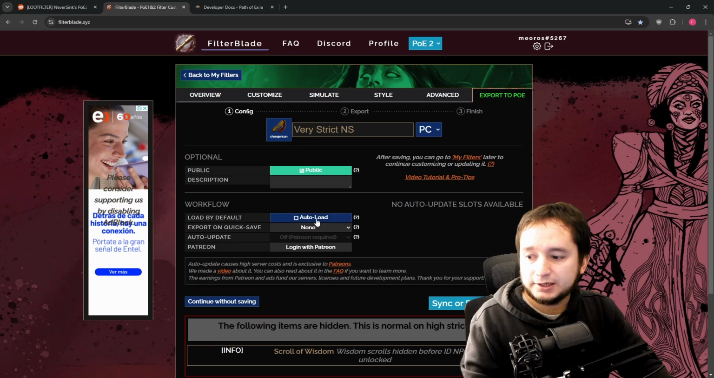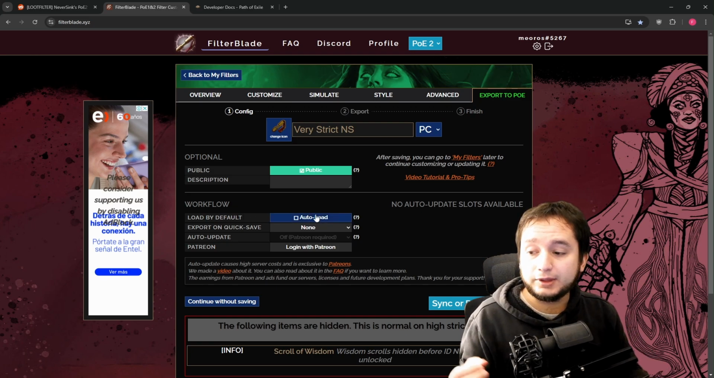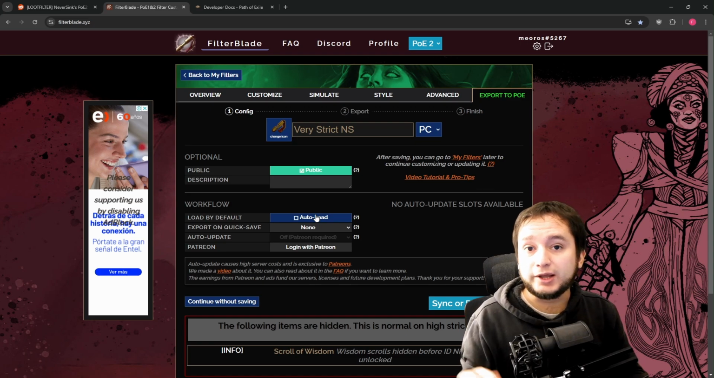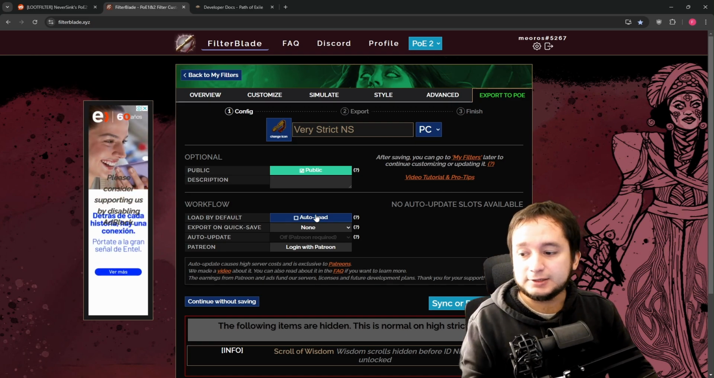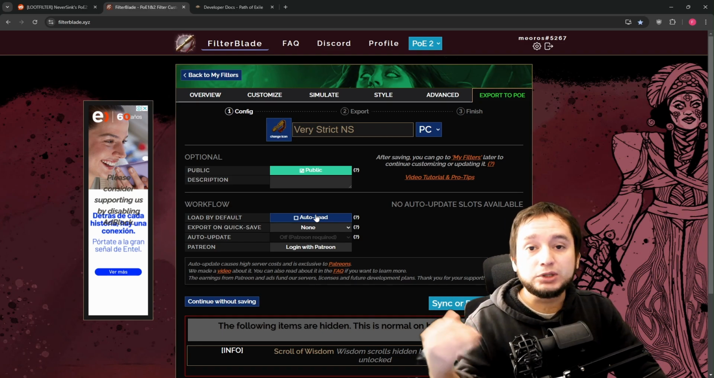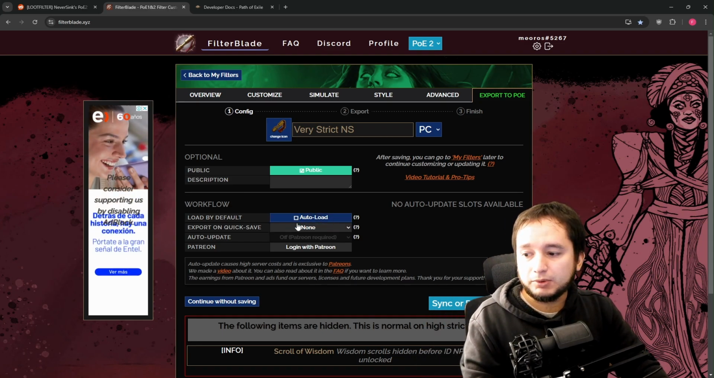These options are basically, this one is to auto load the filter in Filterblade whenever you enter the page. So if you are constantly modifying a filter, this is very helpful because that way you don't have to select between multiple filters. Well, you have other options like export on quick save, on download.